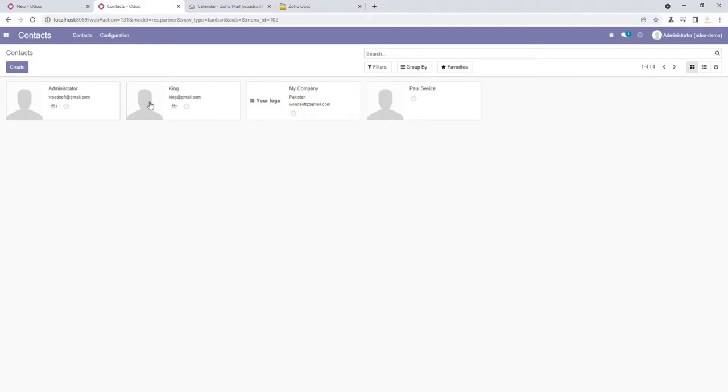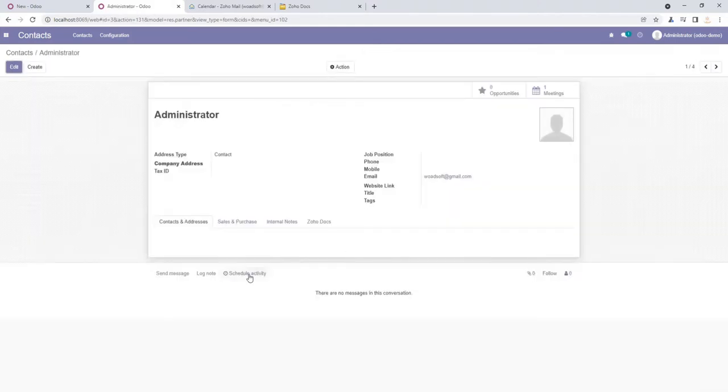I simply click on the account, and we can add some tasks using scheduled activities. So click on schedule activity.